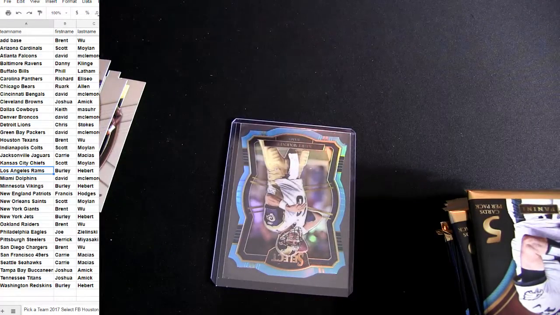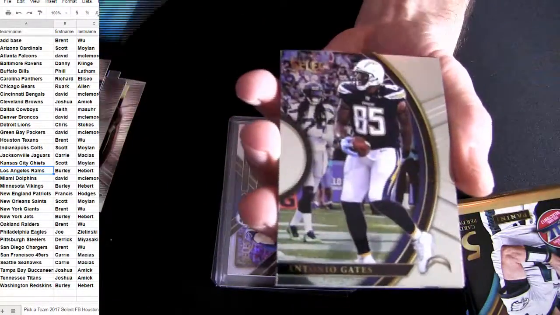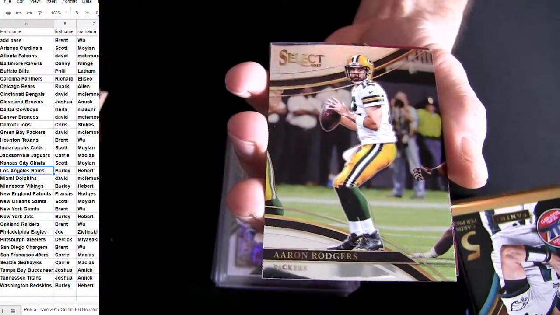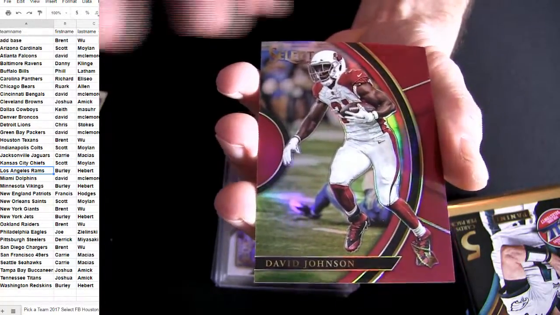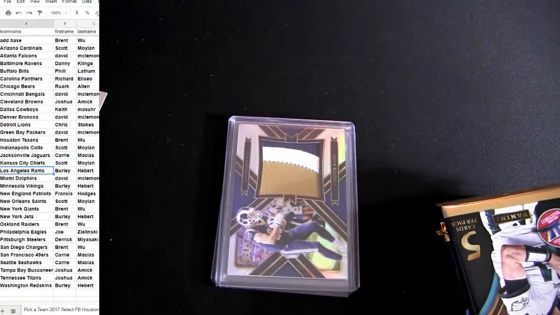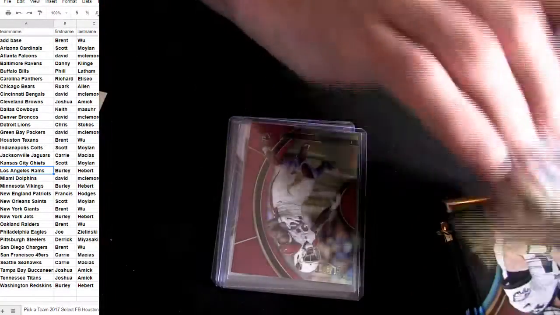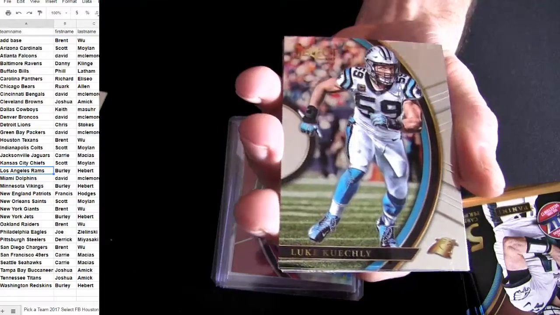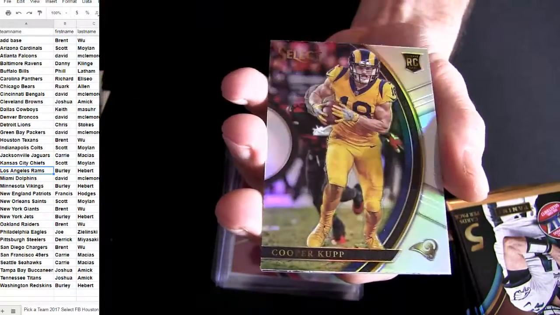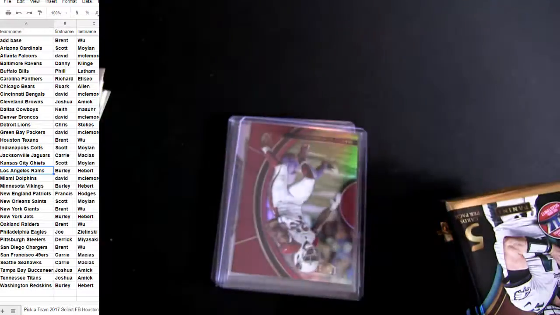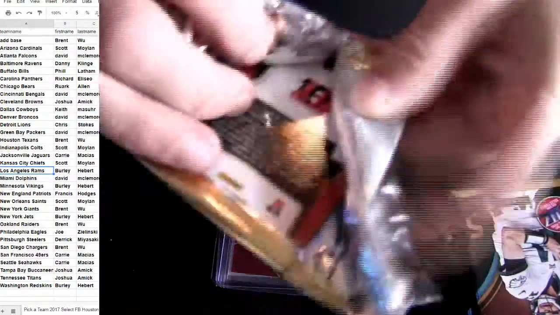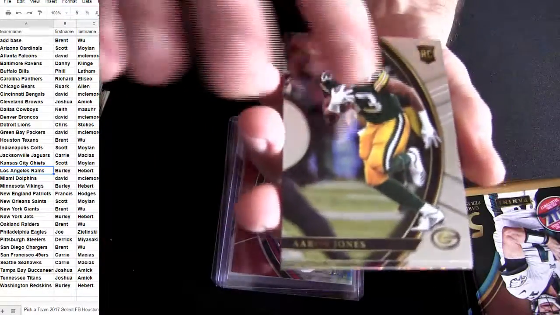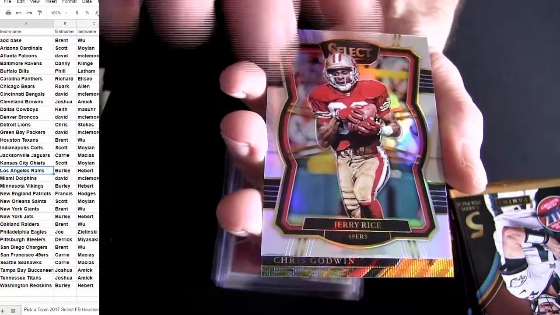I'm thinking Watson, Fournette. We haven't seen a Fournette. I don't think we've seen a Bisky. We've seen some Kareem Hunt, some old school guys. There's David Johnson. Some Kupp, Zay. Looking for the Beastlies.